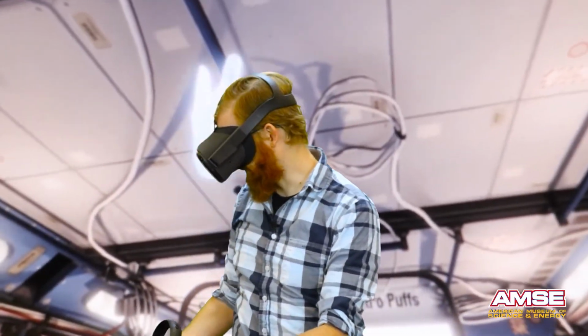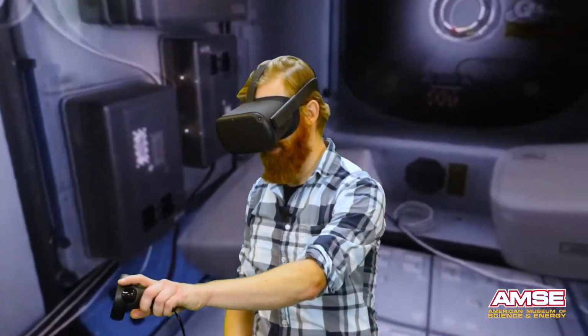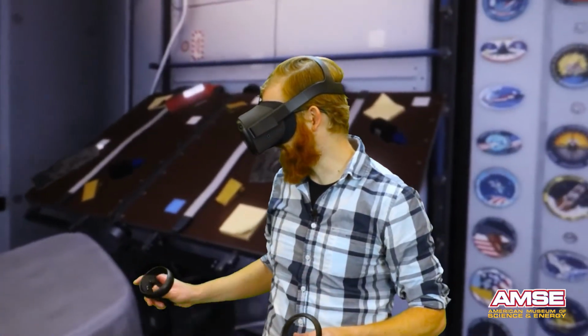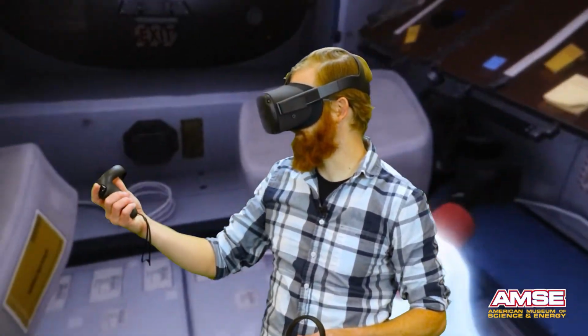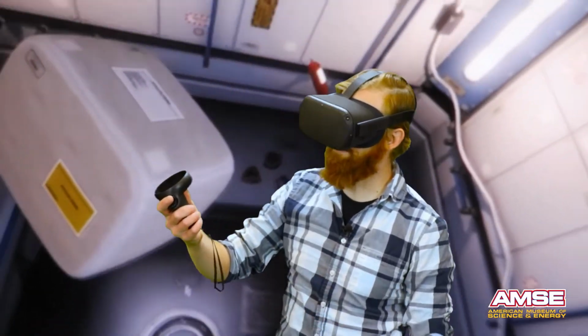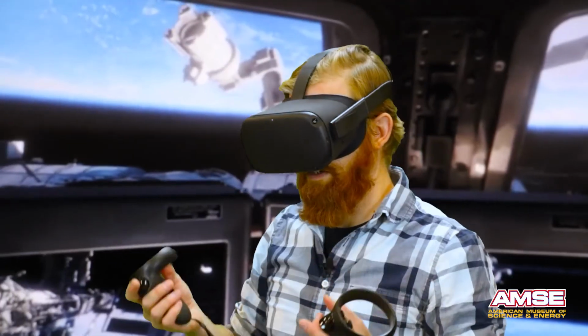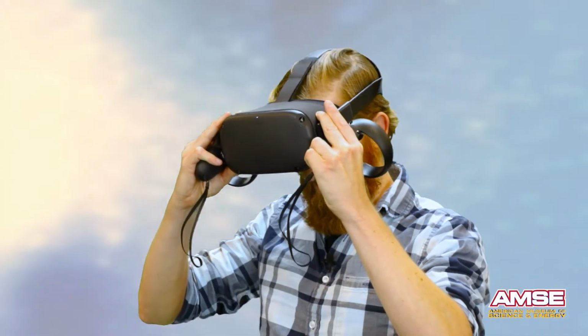I can even pick up the food. I hadn't tried that before. See, I'm getting excited by this just doing it right now. What is this? It's fancy tomato ketchup. Why do they have that? But it's time for me to get out of this and get back to the real world.